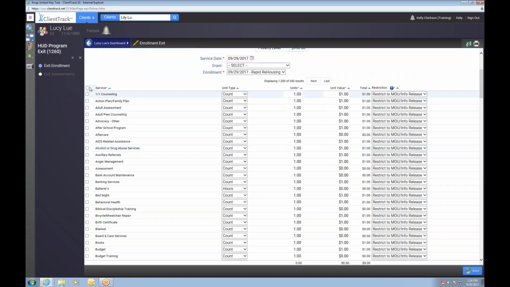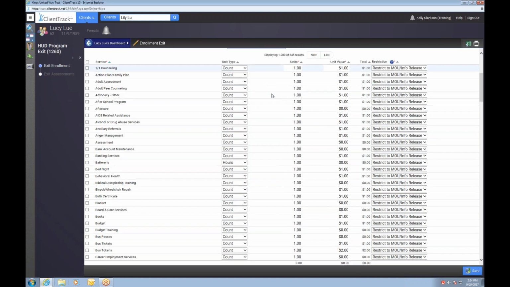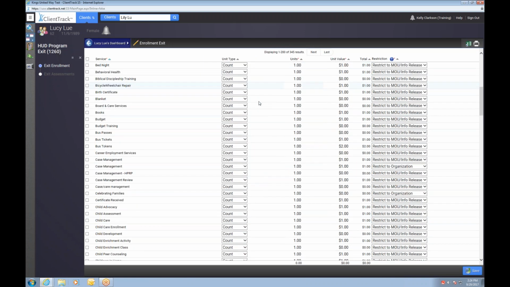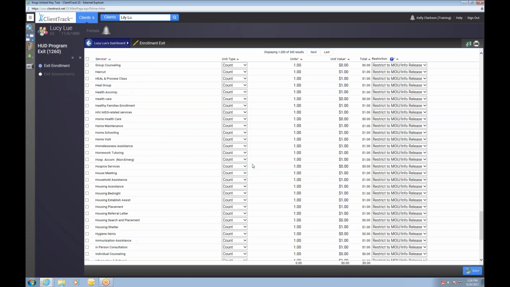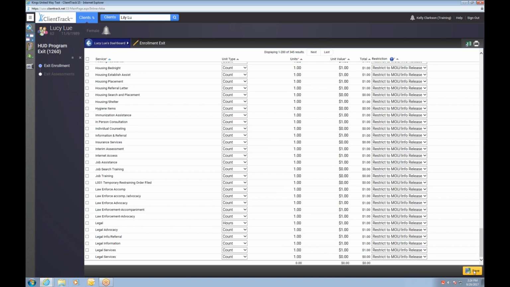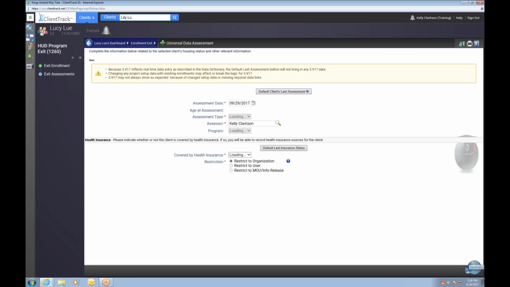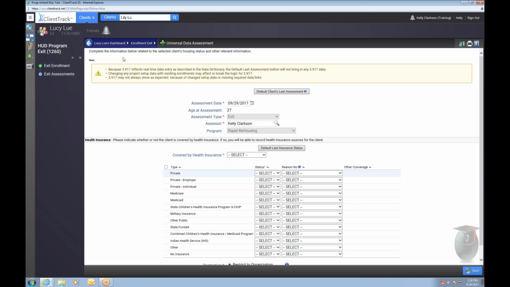So here are all the services. You can use this box to select them all at the same time. You can go down one by one and make sure that you enter all the appropriate information for that. So from here, I'm going to save this. And so here is the client's housing status and other relevant information for health insurance as exiting my client.